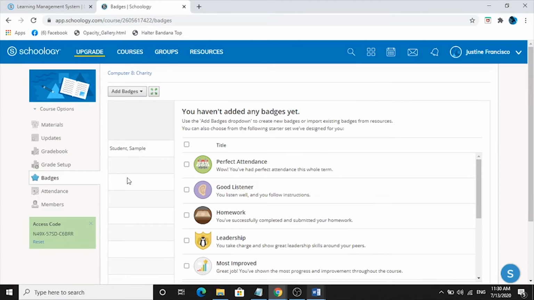You can give badges to your students. These badges can serve as an incentives or extra credit. First, we need to select the badge we want to appear in our dashboard.